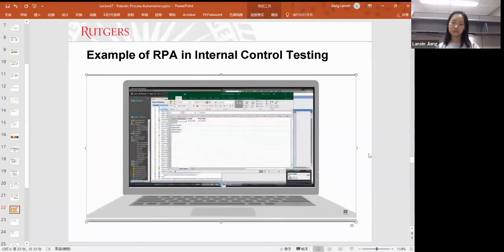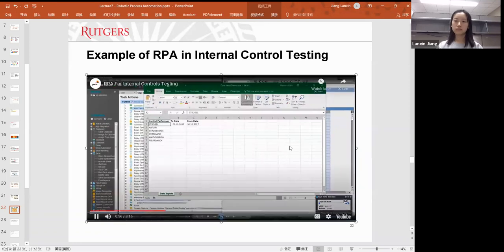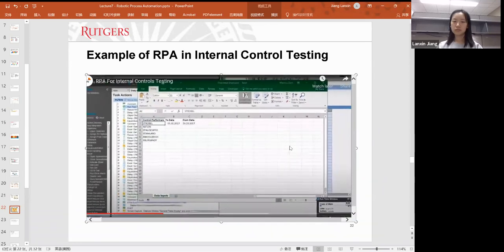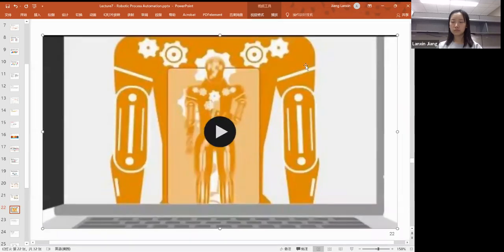Here's an example of RPA in action. I'm John, a manager in PwC's Enterprise System Solutions practice, and I'm going to walk through an example of RPA being used to automate internal controls testing, specifically how we can use a bot to help assess the independence of control performers for SOX control.